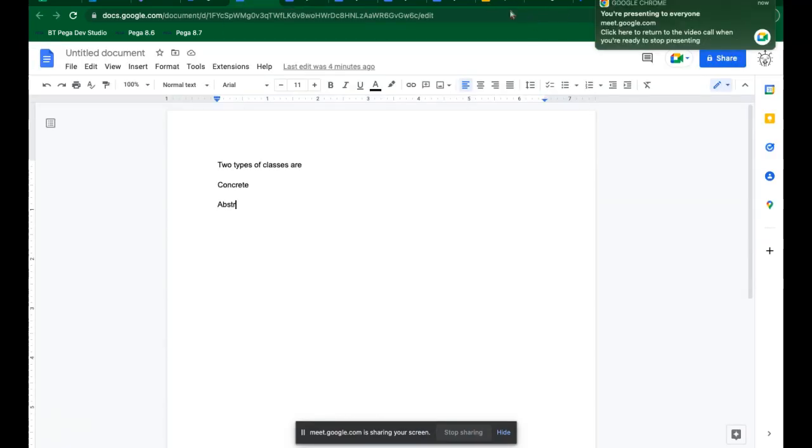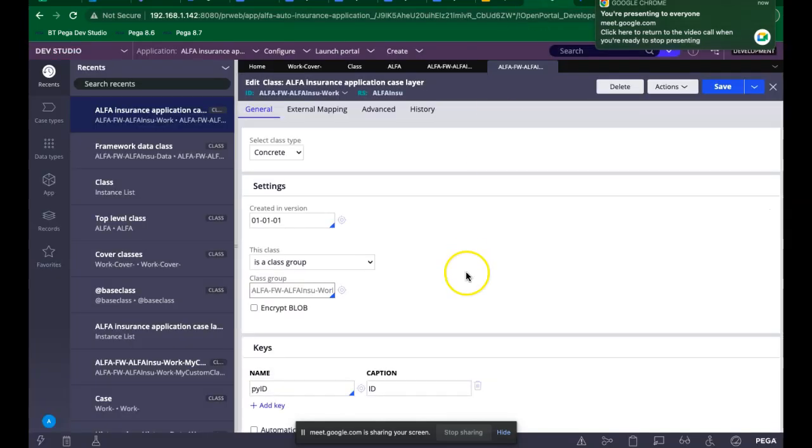A concrete class is a class where you can initiate business transactions, in the sense, like whenever you, for example, call a customer and say, hey, I want insurance for such and such a thing, for example, auto insurance, then the work gets created under this class. What does a class have? Like the other day when we saw in Java, what does a class have?